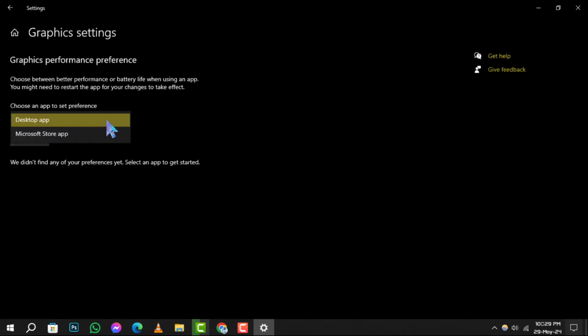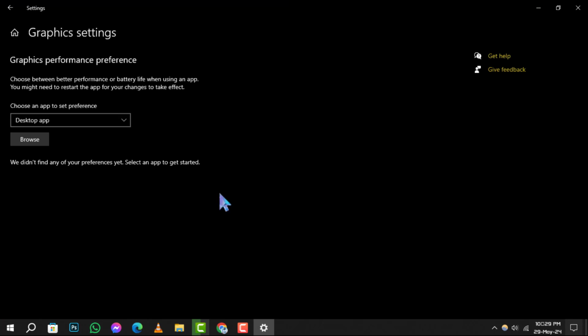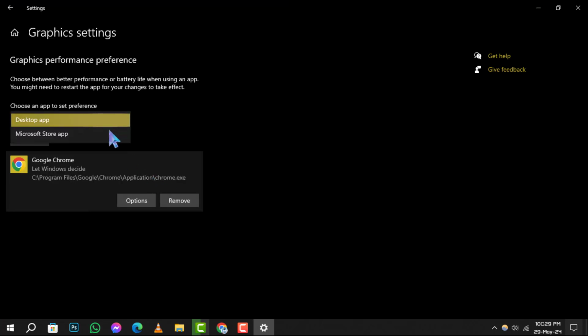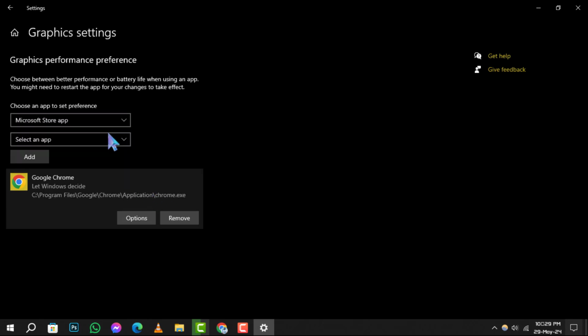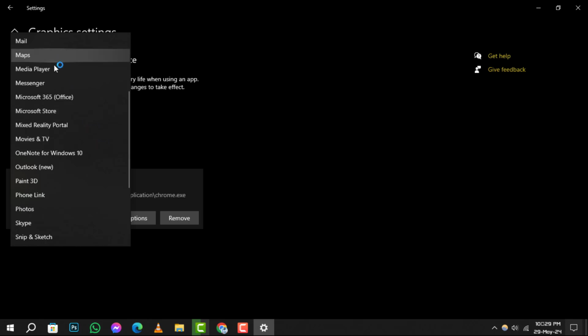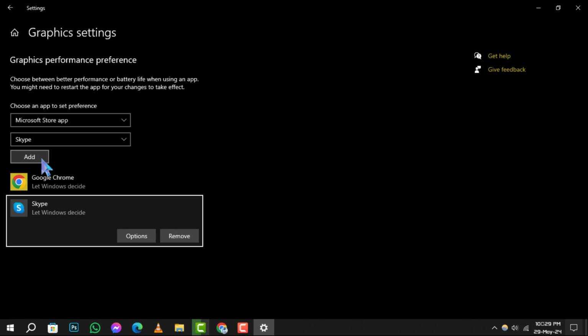Under Choose an App to Set Preference, you have the option to select which type of app you want to adjust. Click on Browse to select a desktop app. This will allow you to choose any application installed on your computer. If you're looking to set preferences for a Microsoft Store app, simply select an app from the list provided. Once you've made your selection, click on Add to set your graphics preferences. This will ensure that your chosen application runs with the optimal graphics settings for your system.